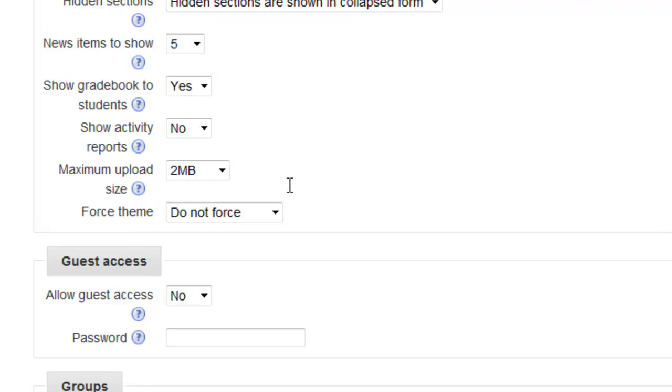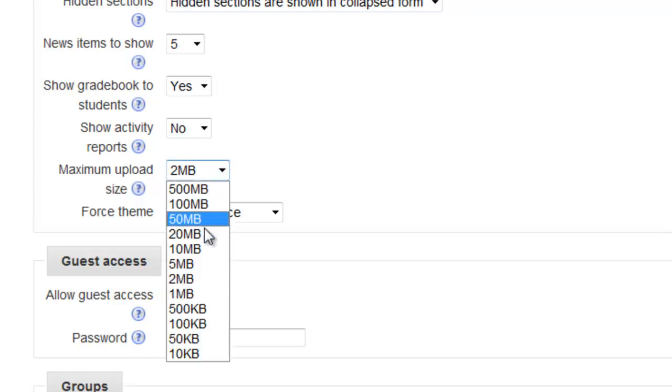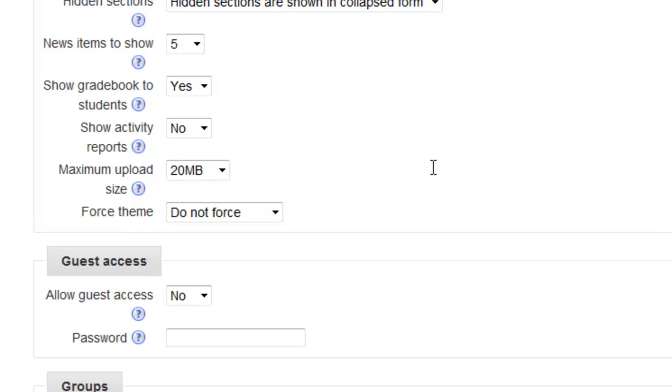However, maximum upload size, I think we want to change that because you could easily have a document that's bigger than 2 megabytes, and we don't want that to be restricted from being uploaded. So I'm going to change that to 20 megabytes. So I suggest that you make that change as well. That way, if you have a PowerPoint that you want to upload, and the PowerPoint happens to be a rather large PowerPoint, a 5 megabyte PowerPoint, you can certainly do that.